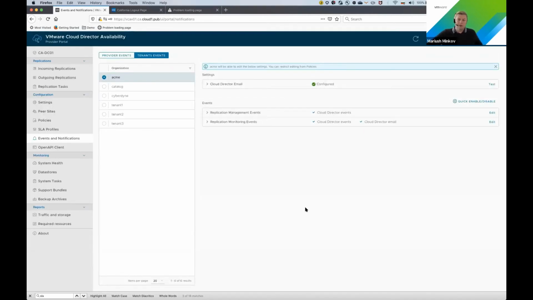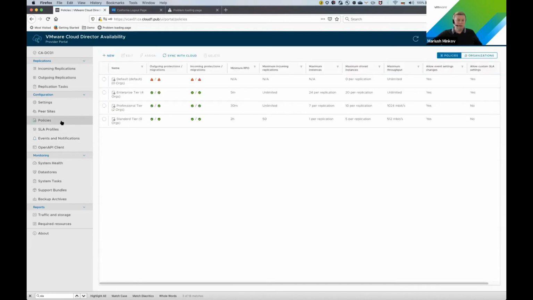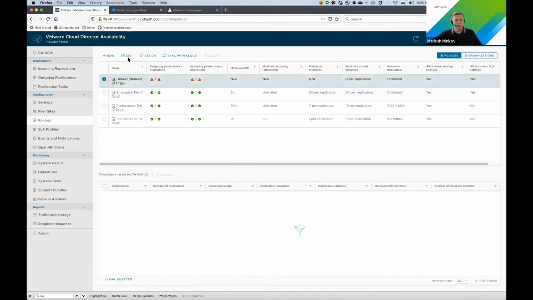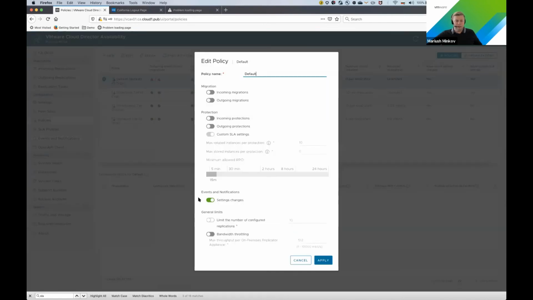It could be that the provider wants to let Acme configure these settings themselves. This is controlled by a new setting in the policies about events and notifications, which allows settings changes or forbids them. If settings changes are forbidden, then only the provider can change the settings on behalf of the tenant.